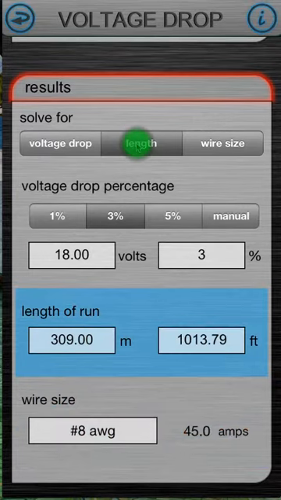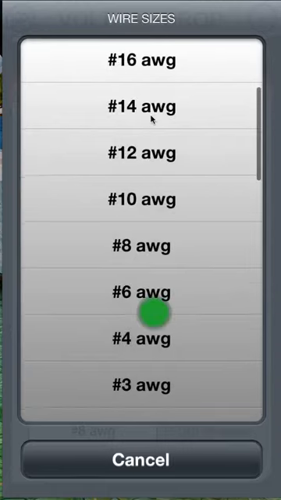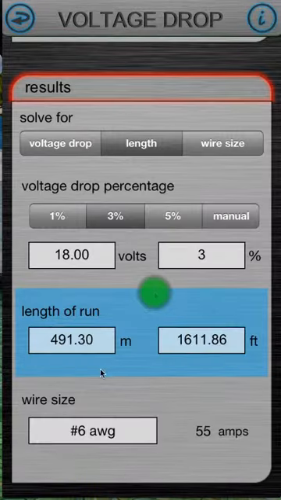Now at this point you can also cycle through these. So now we can get a maximum distance. So say we wanted to use, well, you know what, I want to use number 6 wire. So we can adjust that here, and now it'll give us, you know what, you can go 1,600 feet with that size of wire.